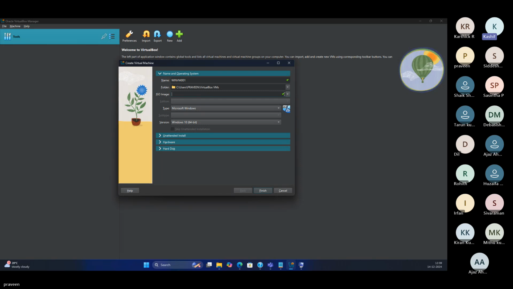Now folder, since we are going in the C drive, we will leave the folder default. But those people who do not have good space in C drive, you need to change the location to D drive, not C drive. We will leave the folder as it is, because we have ample space in C drive. ISO we will not choose anything, blank. We will add the ISO later on.